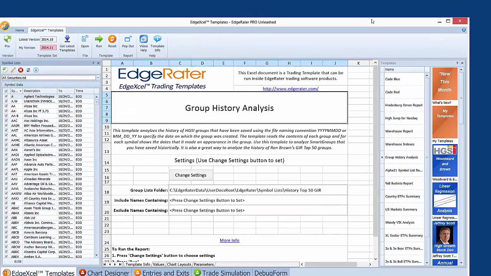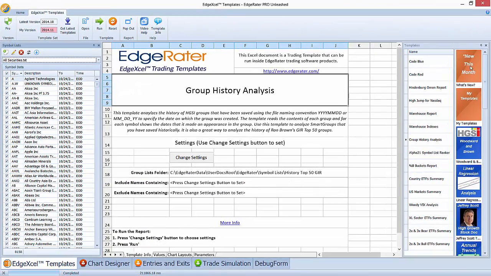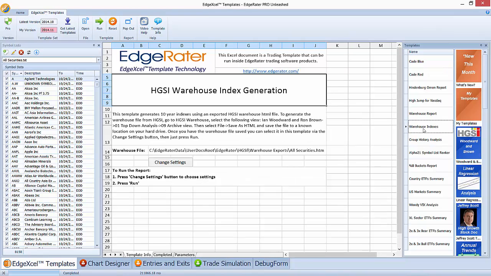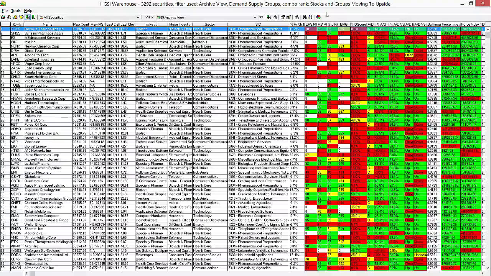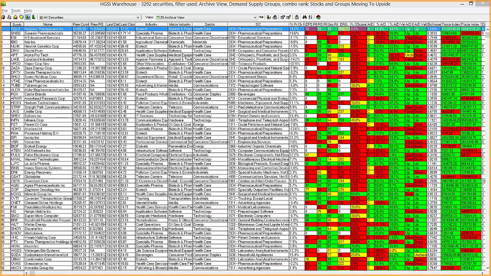we're going to look at the group history analysis, but first off I'm going to go into the warehouse index generation and talk a little bit about what warehouse index generation is. So when you have downloaded your data in HGSI, there's a warehouse view called an archive view, and basically what that is, if you run archive view or select the archive view on all securities, it's a view which contains columns for many of the fields that are in the HGSI database.